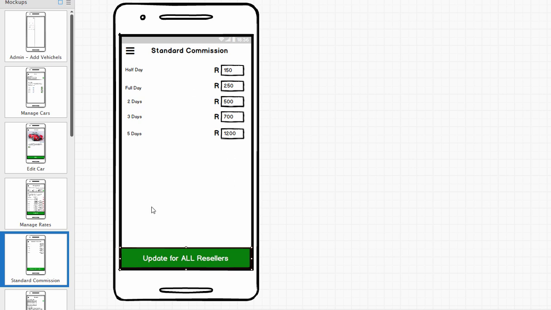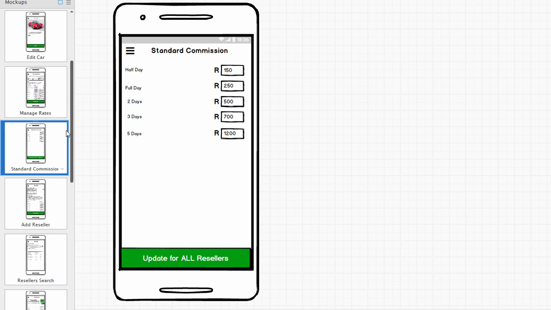We must just speak about this, okay? Or this will become your standard commission going forward. I'm just going to add that button, 1 second. Okay, don't worry about that. We have to discuss that. So that's standard commission.